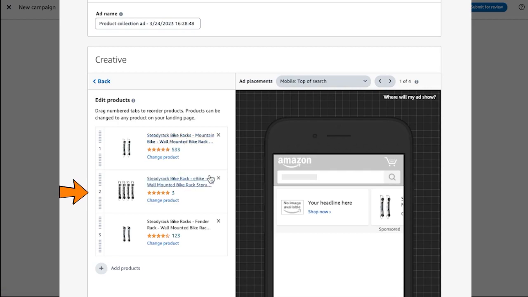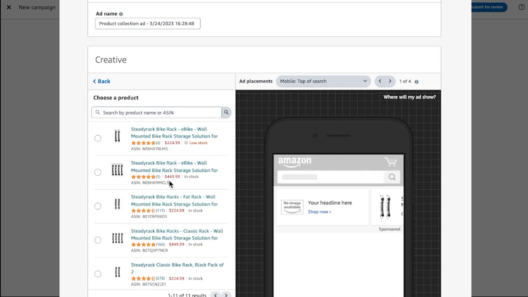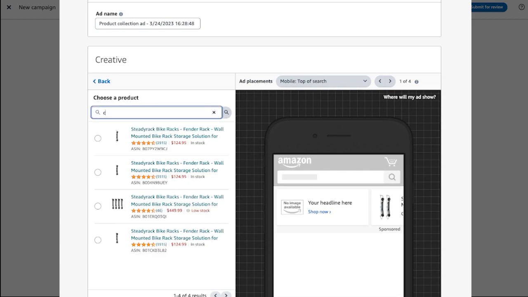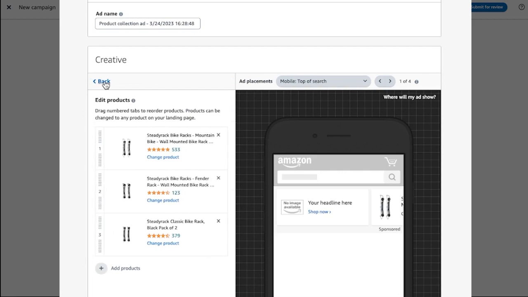And this one I also want to change because the 4-pack for the e-bike is not a top seller. So we're going to go ahead and add product, and the one I'm looking for, hopefully, you know what, I'll just type it in here. Classic. That's what I was looking for. All right, classic rack is selected. You just go ahead and go back.